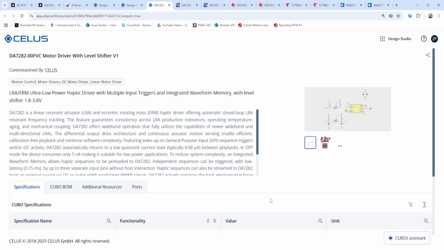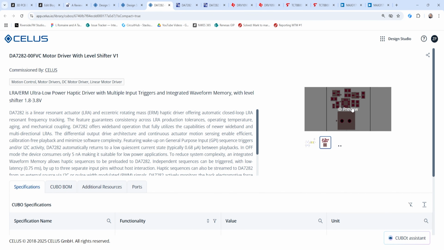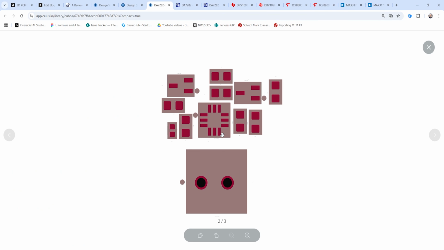You can see here in the DA7282, if I just click on this component here, you can see that we have a preview of what the circuit looks like. You can see here that we have the QFN component. Looks like we have some external capacitors and resistors. We have our 2 FETs, and then we have a connector to connect to the motor that we want to drive with this circuit.